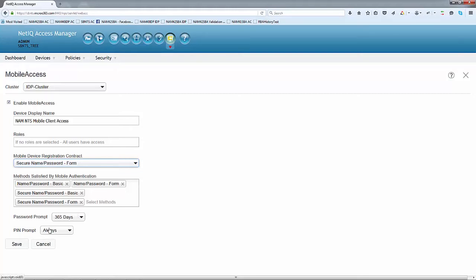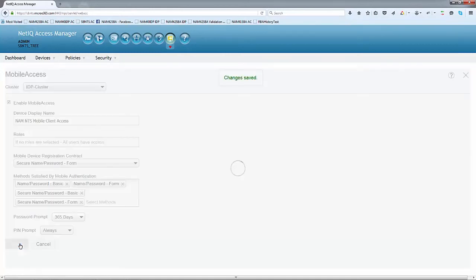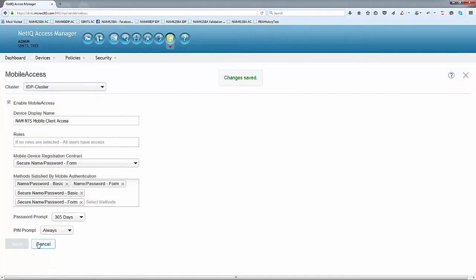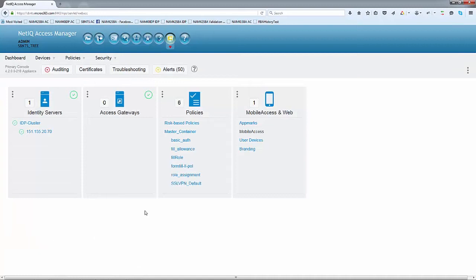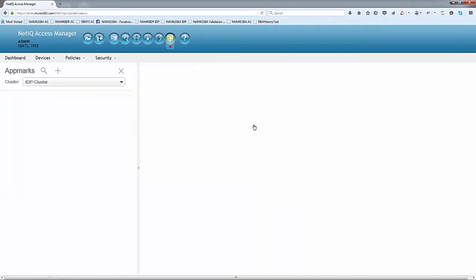And on the PIN prompt, this defines whether or not you want a user, when they launch the mobile access app on their Android or iOS device, to be prompted for a PIN. And again, each of these, you can enable or disable, and there's a trade-off between security and ease of use. So just save that, and that is essentially all we need to do in terms of the device registration. The next stage is defining an app mark.